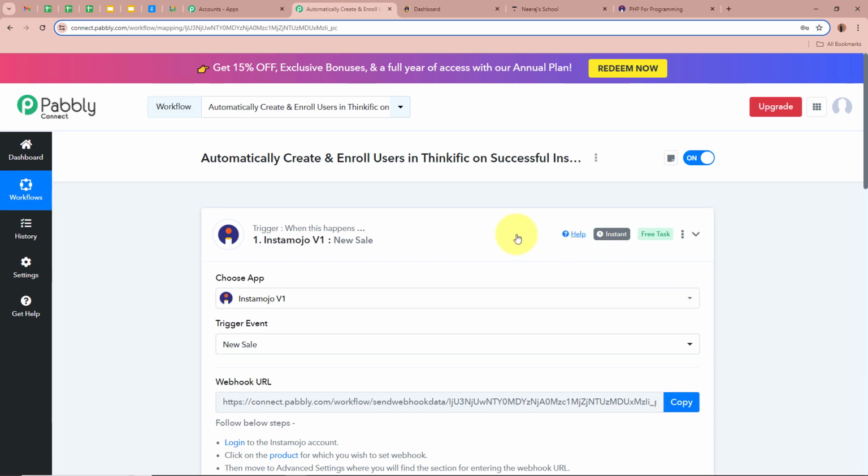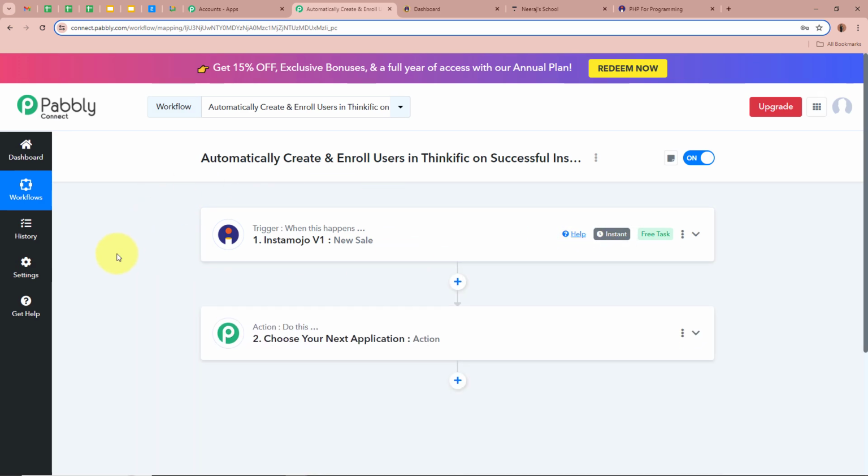So this means that Instamojo is now successfully connected to Pabbly Connect. That means whenever a new payment is done by any of our students using Instamojo, Pabbly Connect is automatically going to capture the response of the payment being successful.